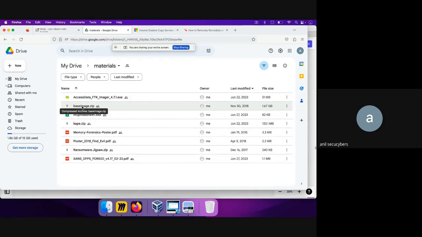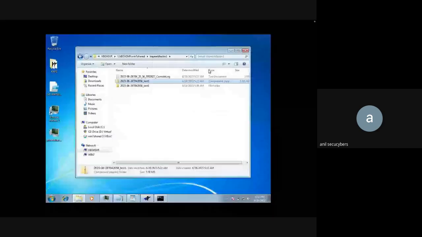So let me quickly look at my notes and see if there's anything else before I jump to the FTK imager part. I think we can cover the FTK imager and then jump back to the theory part. So let me quickly go to that.